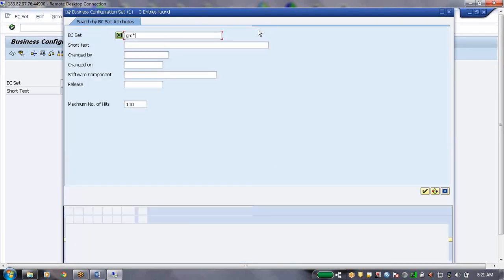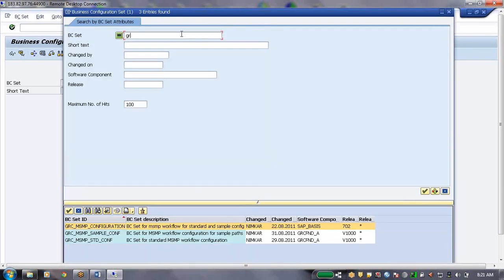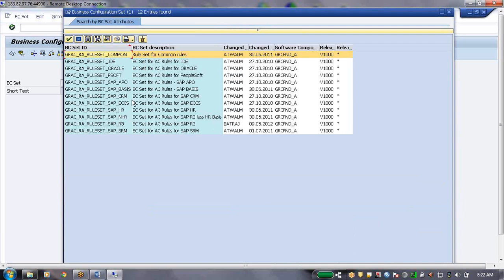Okay, good. Let's go back to the risk analysis specific basis sets. GRAC underscore RA underscore rule set. So I'm just simply putting GRAC underscore RA star. See, almost all 12 different entries are identified over here. All these are related to the access risk analysis. Now in this list of basis sets, which basis set do we need to activate?